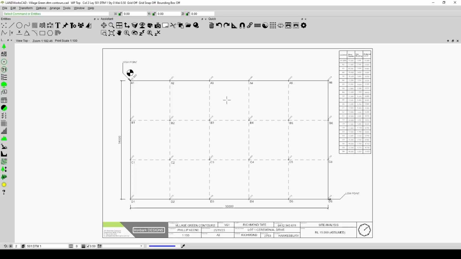Hi, this video is going to show you how you can use spot levels, or points that have had heights allocated to them, in order to generate a contour diagram and also to generate a three-dimensional digital terrain. Now, this drawing has been supplied by Richmond TAFE College in New South Wales, Australia, and this exercise is for students to allocate actual values to these points, which has already been done.